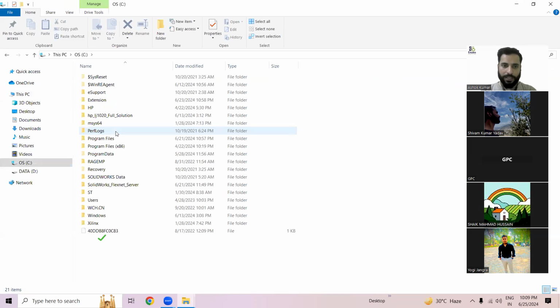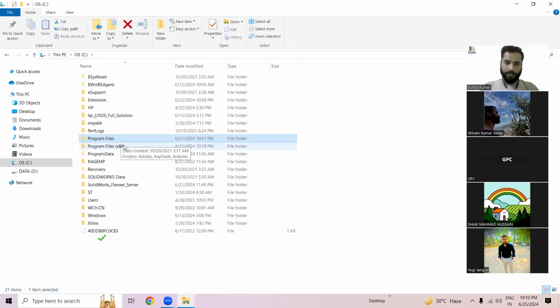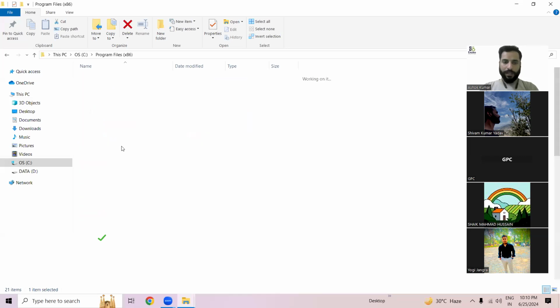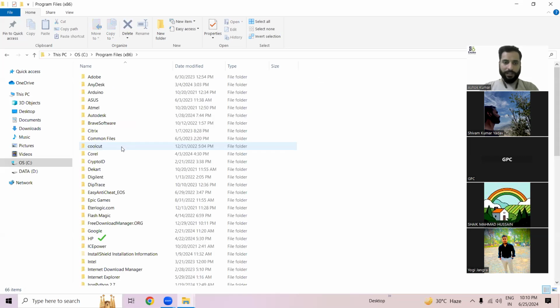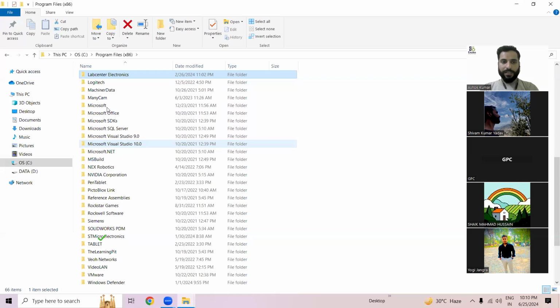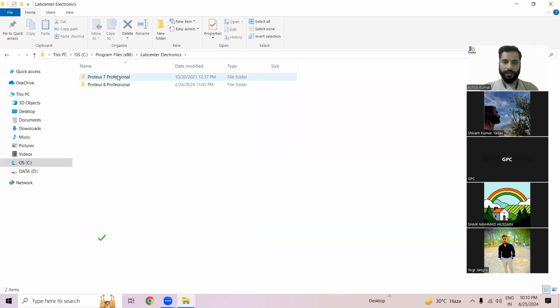Double click on this. Here we have Program Files and Program Files (x86). If you have 2 folders, you have to access the x86 one. If you have only one, you have to access that one only. So now I'm clicking this x86 and here we have the Lab Center Electronics folder. You have to double click on it.